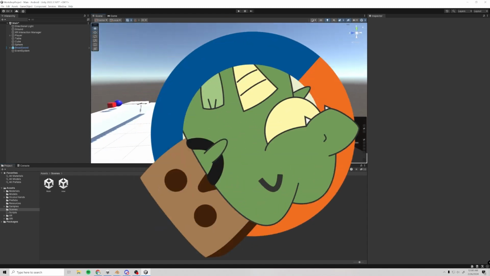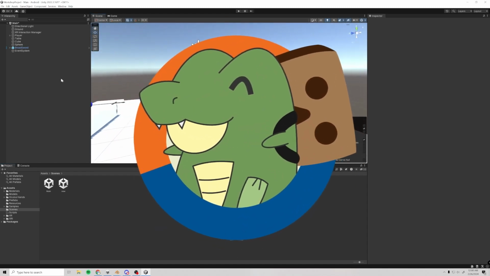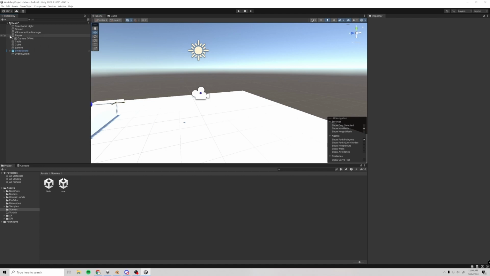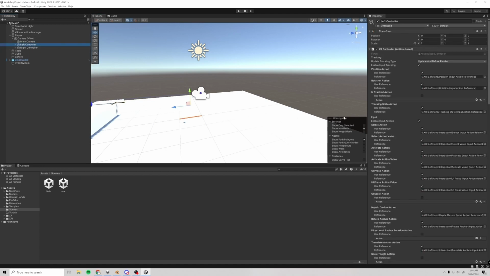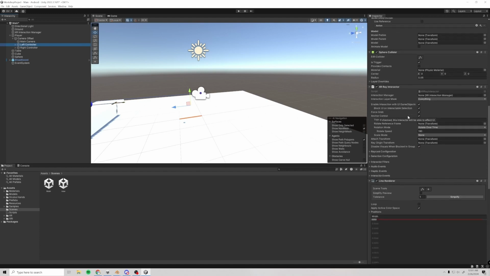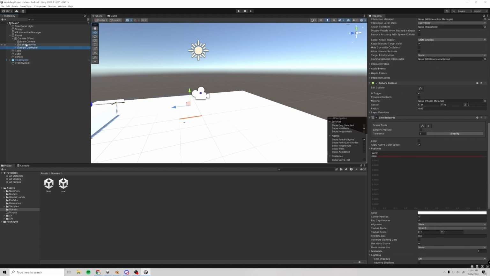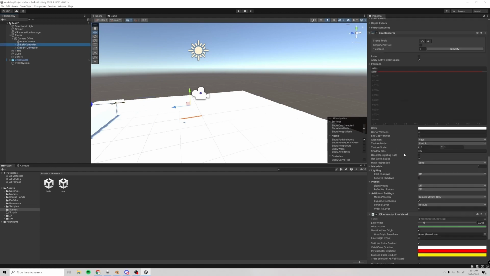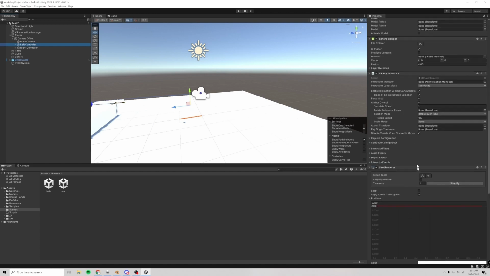All right, so today we're going to go over canvases and UI elements in VR. As you can see on my player character, I've added XR interactor rays to both controllers, including the interactor align visual and the line renderer, as they are necessary for this component.